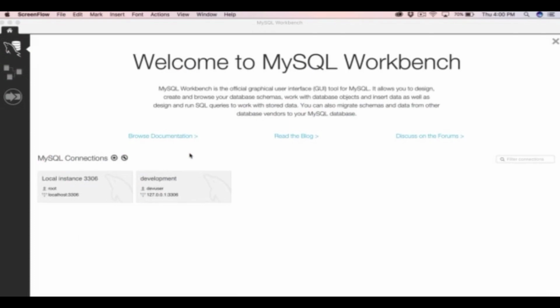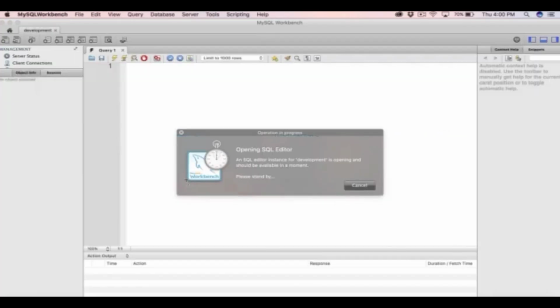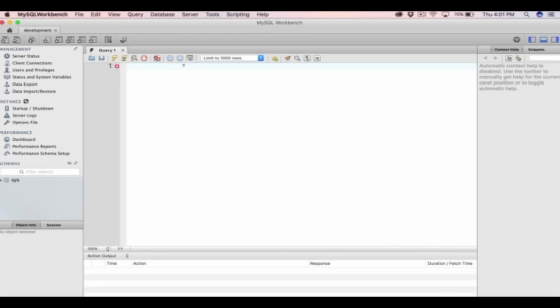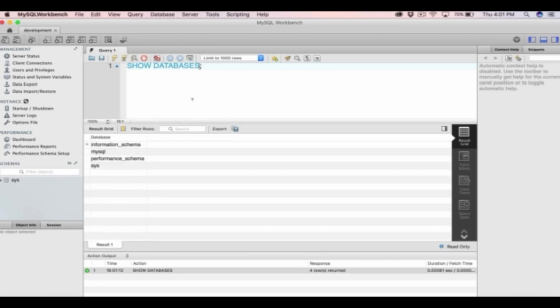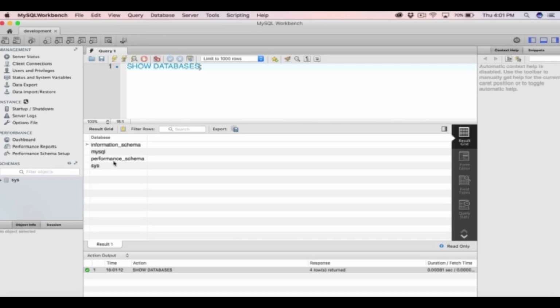Start creating our coffee store database. So open up MySQL Workbench and go to the dev user connection. And then the first thing we want to do is show databases. And you can see we just have the 4 databases that MySQL Workbench is installed with. So we need to create our database.